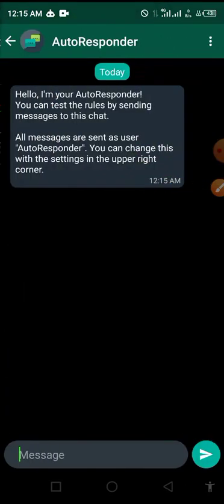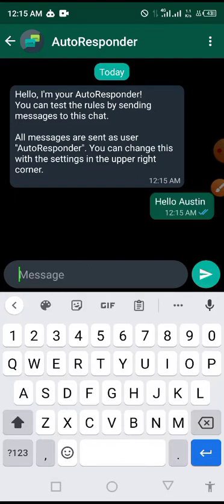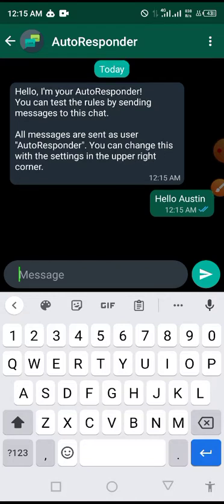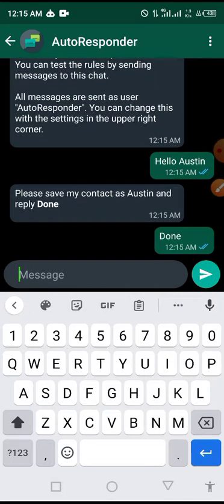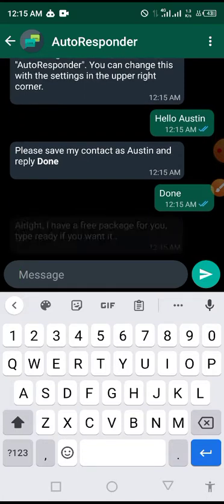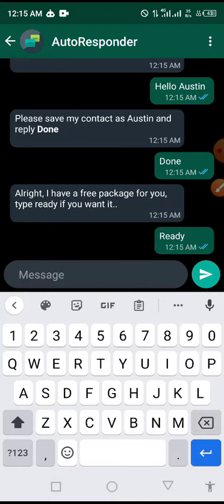Now we're going to test our rule finally and say hello Austin. We're going to send that, then we'll count 1, 2, 3, 4, 5. Then that message should come, because all these are working fine. So we're going to type done, then wait for the next message, 3 to 5 seconds within that range. Then we're going to type ready. So when the person types something like ready, then we wait for the next response, and that's it. All right, wait a second.